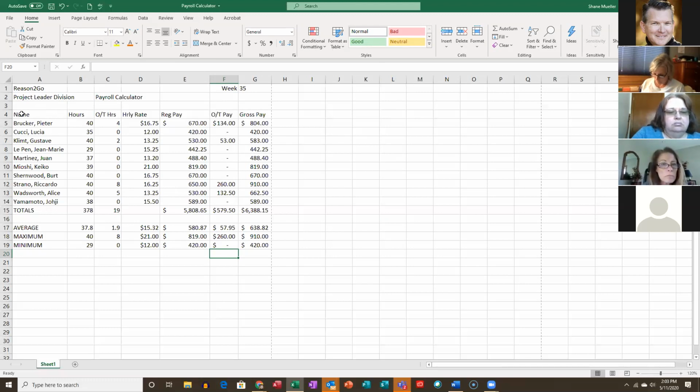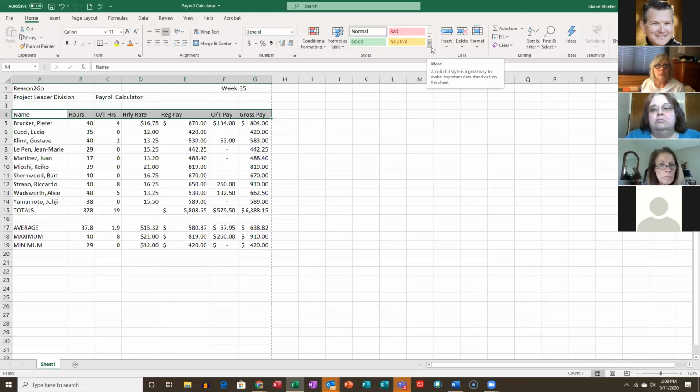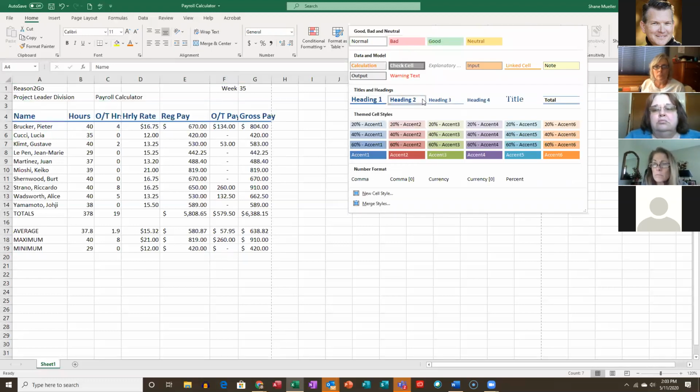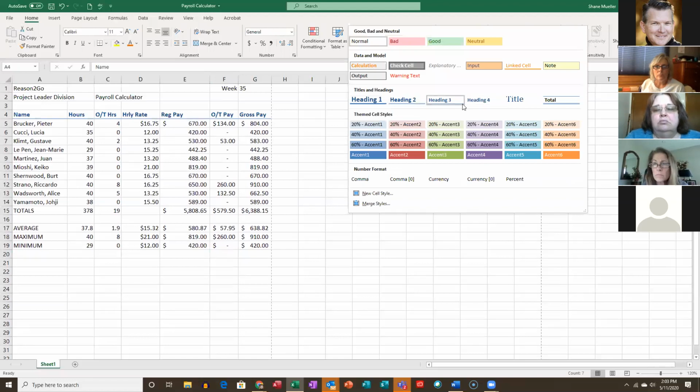And it's the same thing with our headers. So right here, I'm going to come to A4, and I'm going to apply a heading style to this. I'm just going to select A4, click and hold, drag through G4. And then in my styles group over here, I'm going to click on that little more button. It's going to show me a bunch of different quick styles available to me. I'm going to apply this heading 3 style.